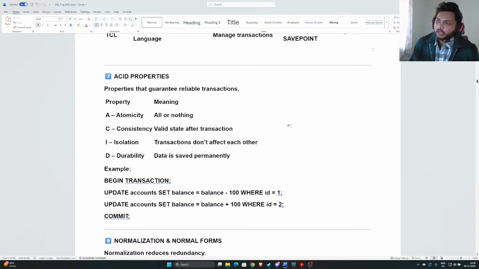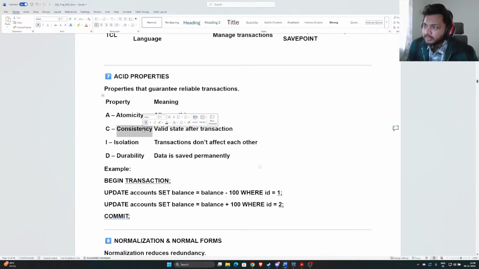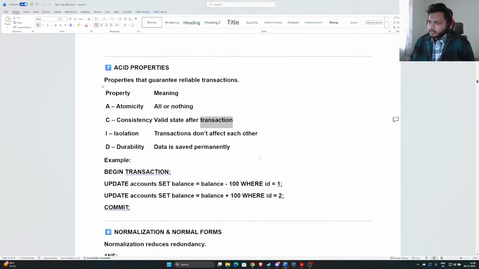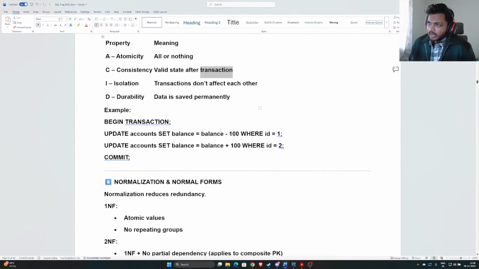We also discussed the ACID properties: atomicity, consistency, isolation, and durability. Atomicity is everything gets committed or nothing gets committed in a transaction. Consistency is the data is consistent and in a valid state in the database, and all of the constraints and data types are properly followed in the transaction.